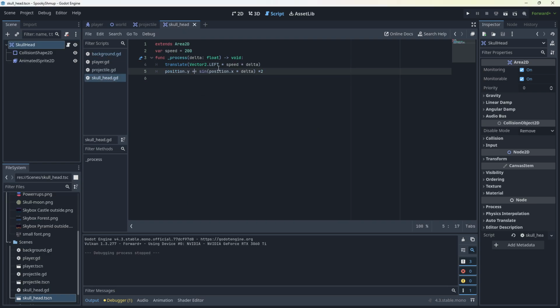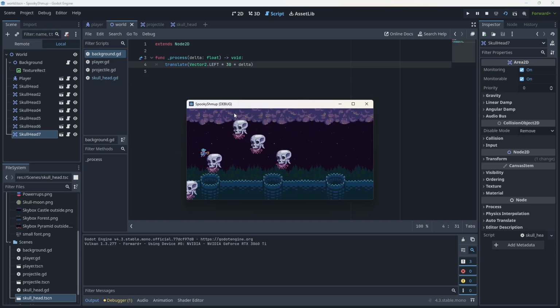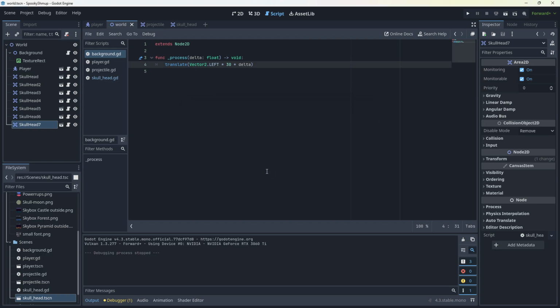You can reduce that sine wave by removing that or multiplying it by a smaller value, 5.4 for example. And then they wobble, but not too much.